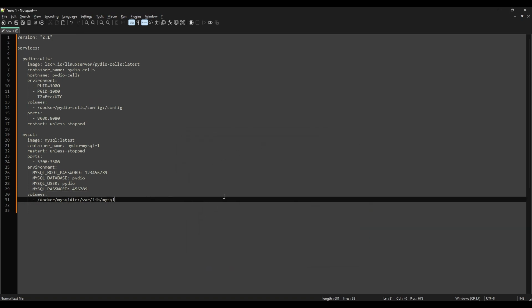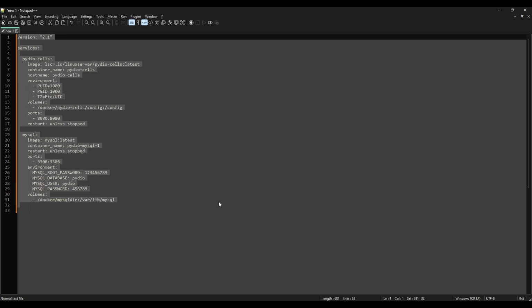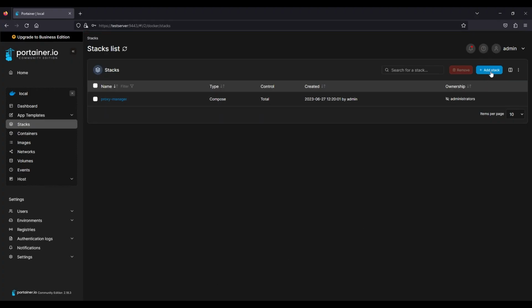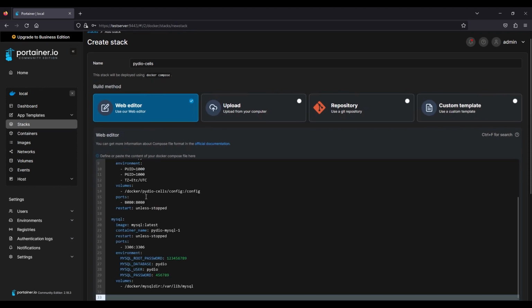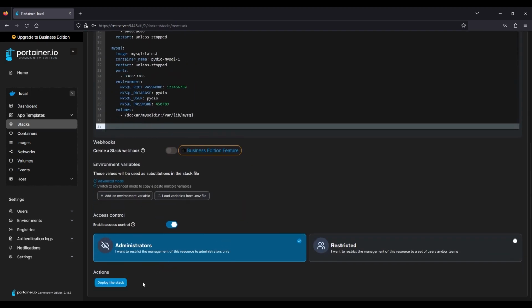And once we've replaced all of those variables, copy this config, move back over to Portainer, and we're going to click on Add Stack. This one we're going to name Pydio Cells, and paste the config into the web editor, and click on Deploy the stack at the bottom.